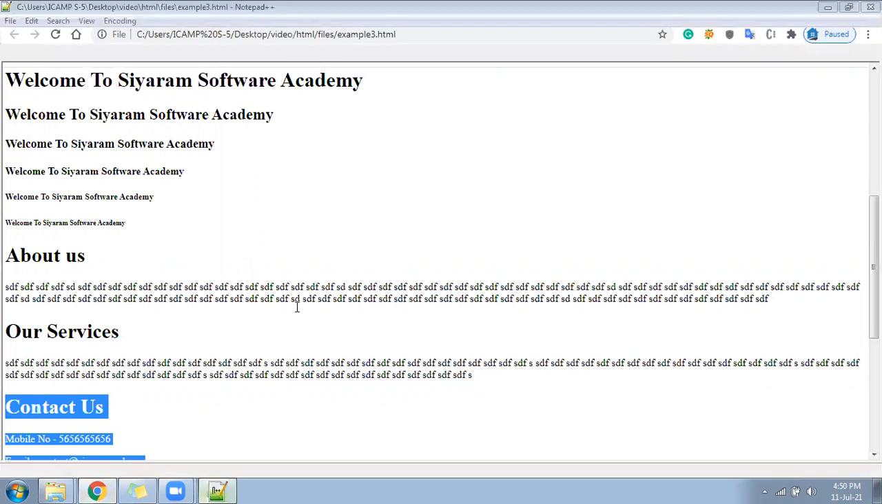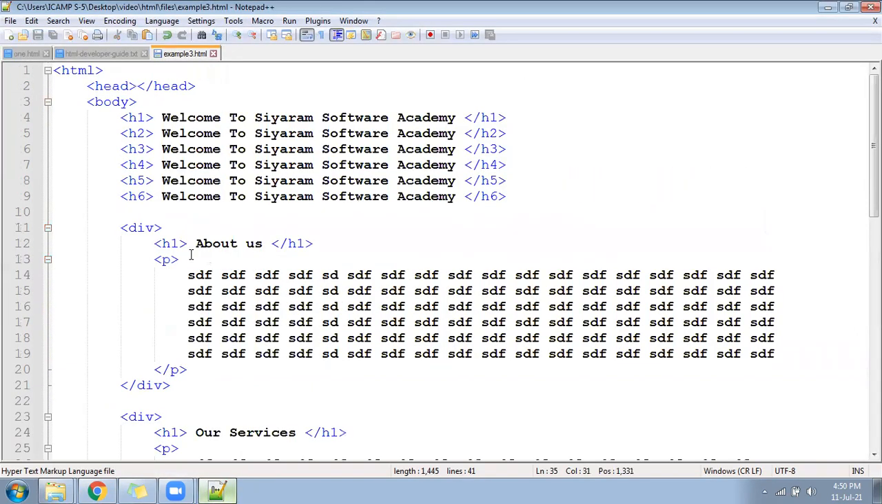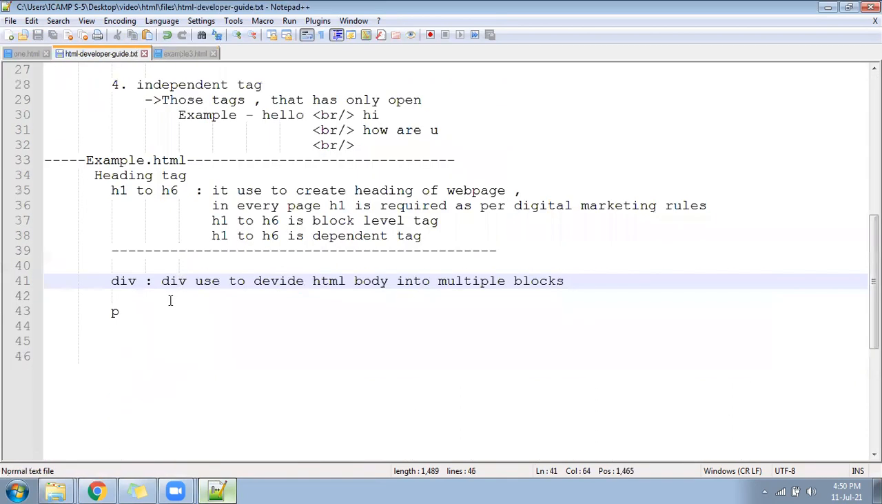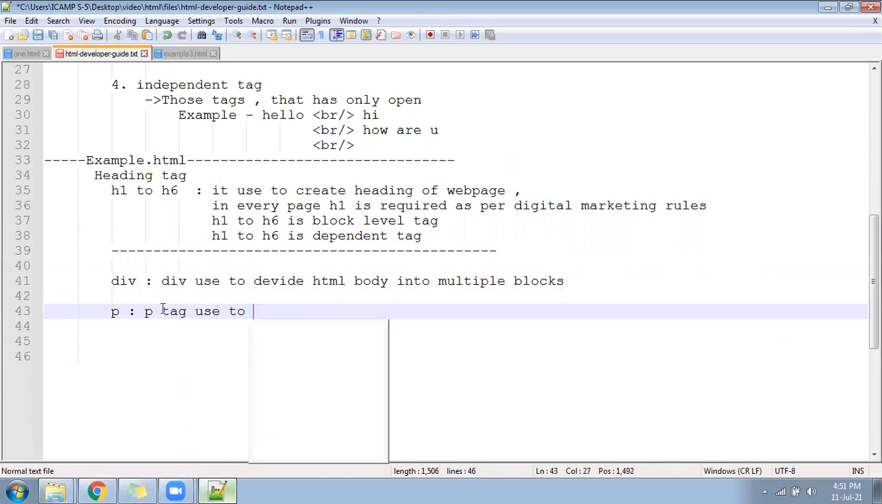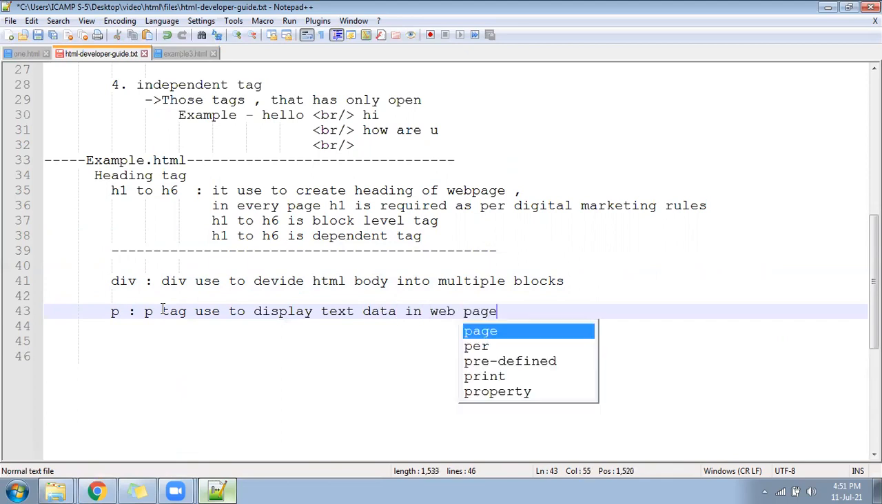So hope you understood the usage of division, paragraph, and H1 to H6. I'll write a short note here. H1 to H6 I have written already. Division also I wrote here. For paragraph also I'll write here. P tag is used to display the text data in the web page.